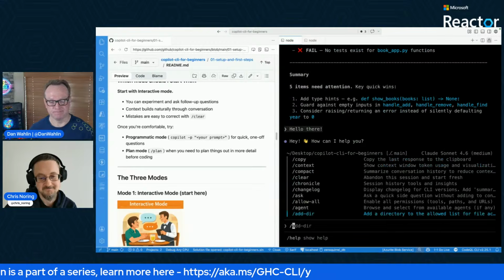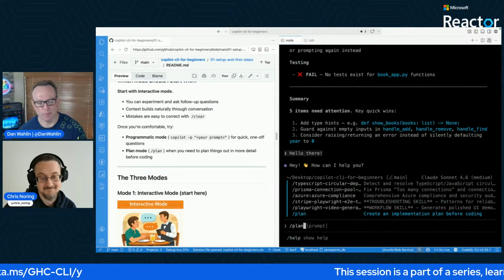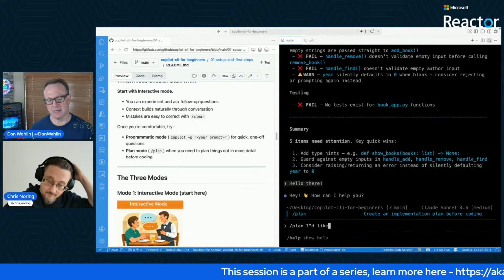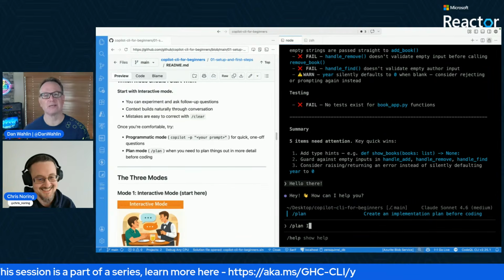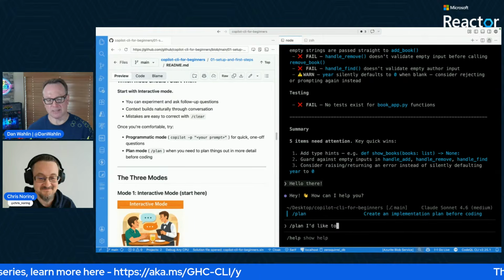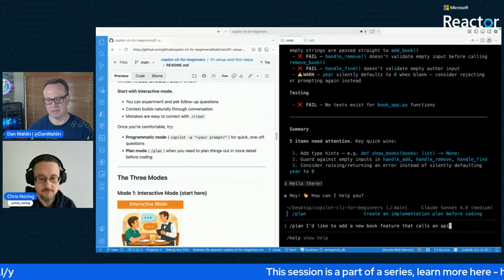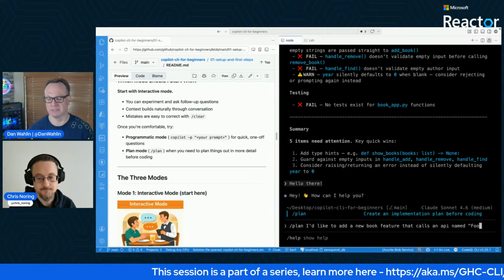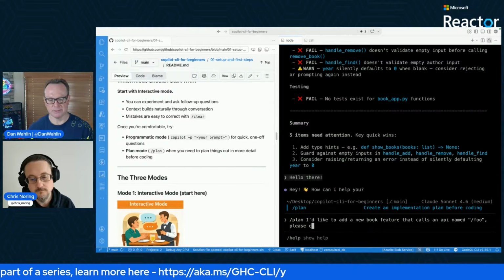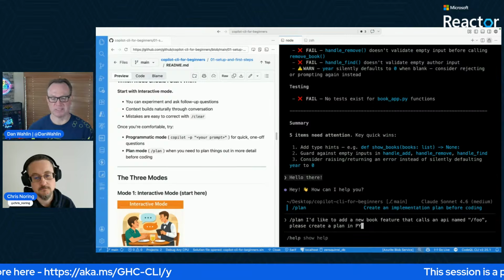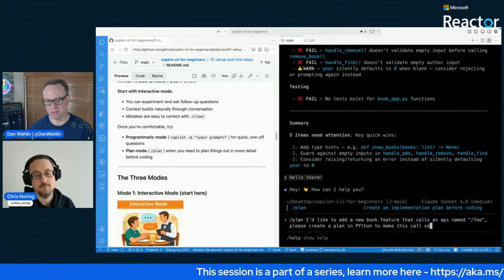But watch this. If I say /plan, in fact, I can just hit enter there if I want, but I'm going to say, I'd like, and typos don't matter, but for some reason I always go fix them because it's really good at dealing with typos. I'd like to add a new book feature that calls an API named, I don't know, doesn't matter, foo. Let's say it's /foo. Please create a plan in, let's say Python, to make this call securely.